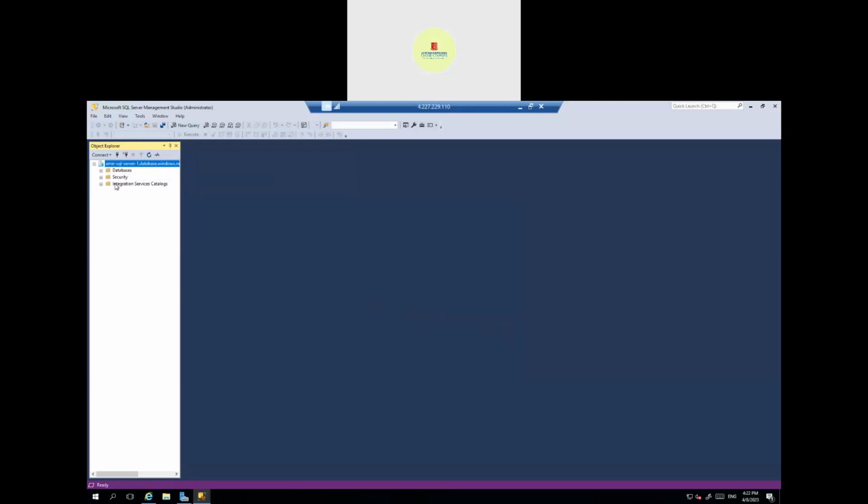Whoa, that was fast. Actually, it worked. It connected, but what didn't happen is that it didn't ask for a public IP to be added in the firewall. It simply connected right away to the SQL Server. That's the SQL Server, the databases, security, integration services. That's the database, right?